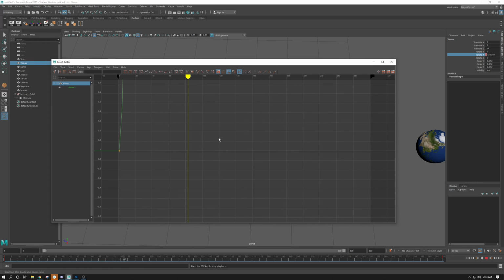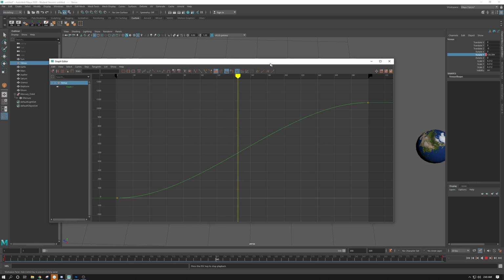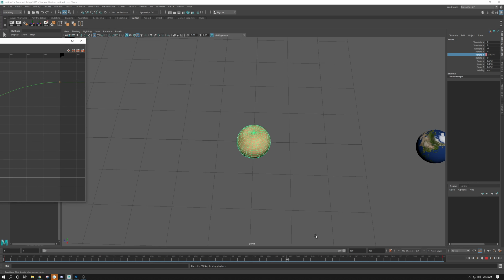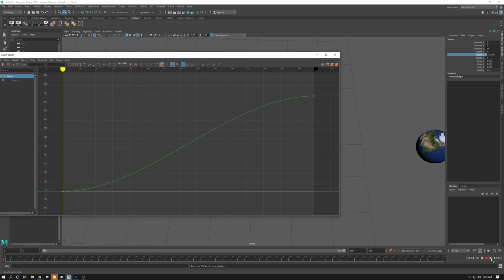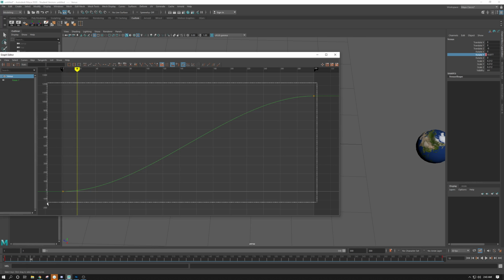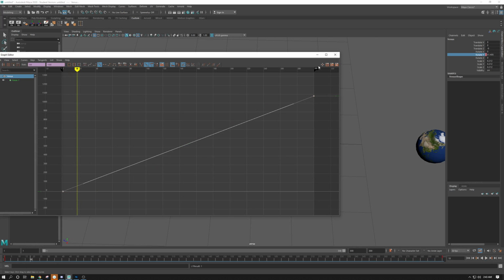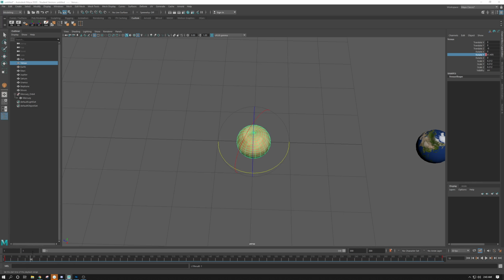Bring this back over here. F key to frame this. You can see there's the S curve. It's spinning, but it's going to slow down at the end. See? And what we're going to do is stop this. Select these keyframes. Linear. Move this off to the side. Rewind, play. It is now a constant speed.